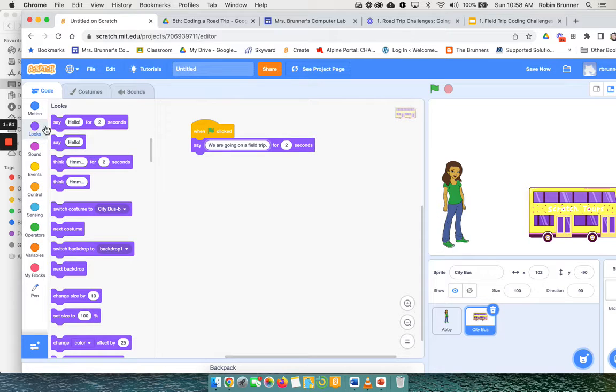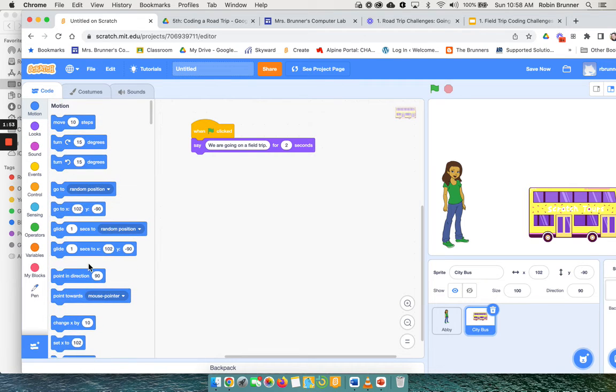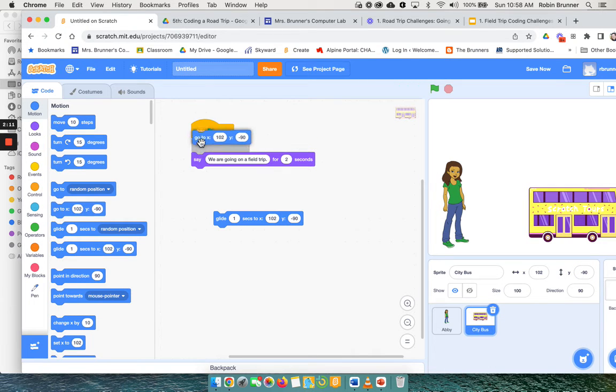So now I'm going to go to my motion. There's a button here called glide. I'm going to say glide to. Oh, but if I want to move her somewhere, I should always start with a starting position. So do you see this number here, X 102? It says X 102, Y -90. So this is her position. I'm going to come over here and add that to the beginning. So now whenever I start, she always will start back there.